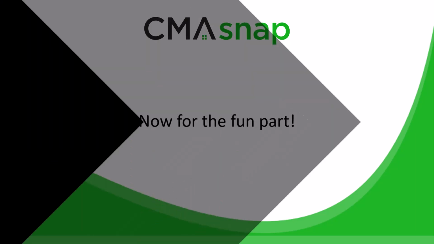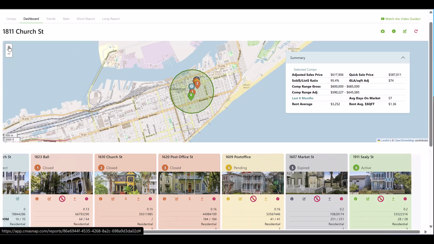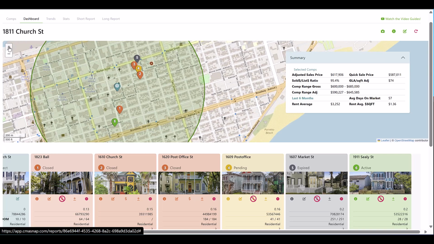Now for the fun part. Here on the dashboard is where you review and refine your comps, adjustments, and images and assess the local market. Now, before you look at the price, look at the map. Make sure that it's in the right neighborhood. Make sure there's not a railroad track or a major thoroughfare between your subject and your comps. That'll tell you what to do next.